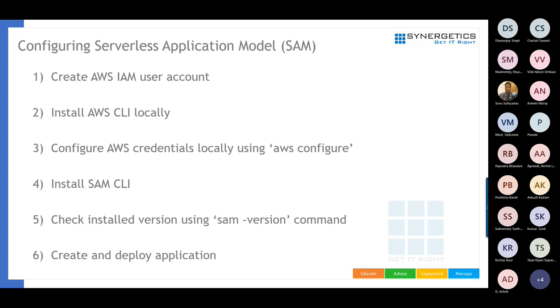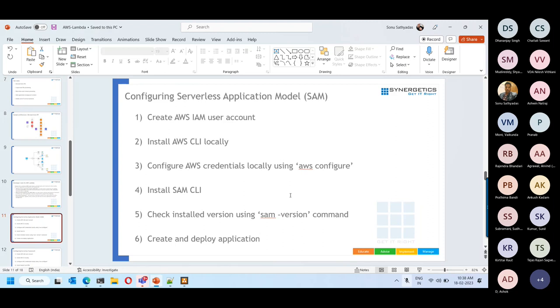First of all, you need to log into your AWS account.